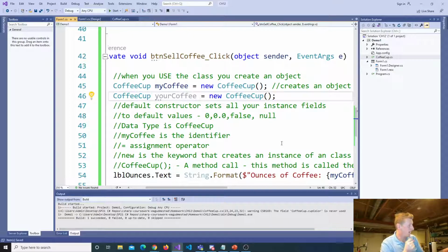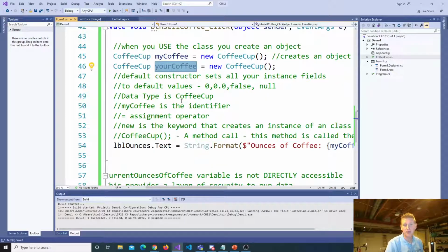Evan, you're correct. Those are called properties. Like forecolor is a property, and that's a property that modifies the instance field. We'll get into how properties play a role. But you are correct there. Okay, so you can have multiple coffee cups.